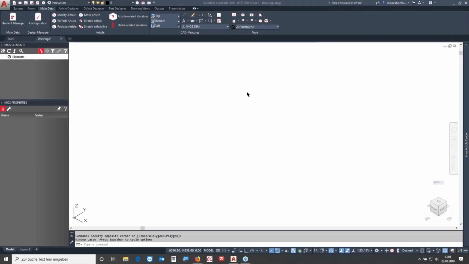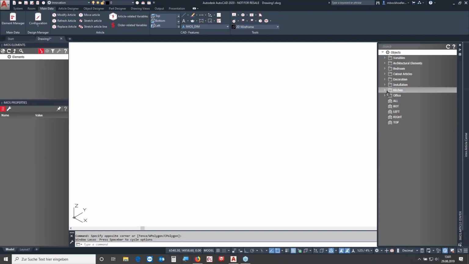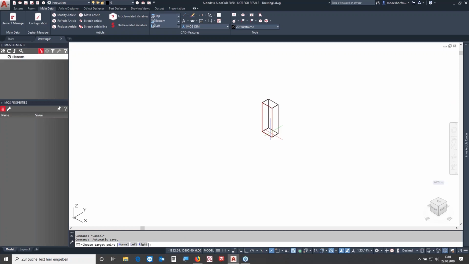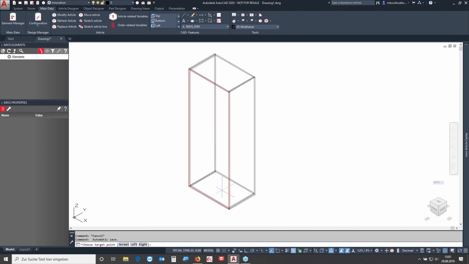Welcome to today's online academy about inserting articles and the new stretch article function. So what's new about the article inserting mode? First of all, we have one mode left to insert articles. As soon as I select an article from my article center, I directly get the bounding box of the article that is also more detailed than it was before.